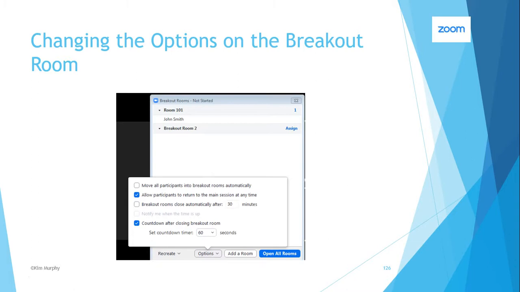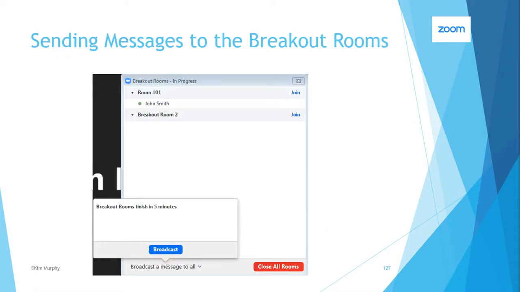The next one is ticked on, and that is that there's going to be a countdown after closing the breakout rooms. So you can have so many seconds set, so it'll tell you that it's going to close the rooms, and a little message will flash up to tell people they have so long to get out of the room. So they're all quite useful little settings. And again, you can choose whatever ones you like yourself.